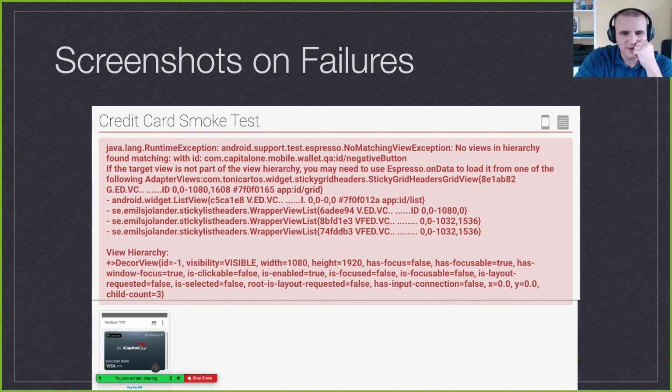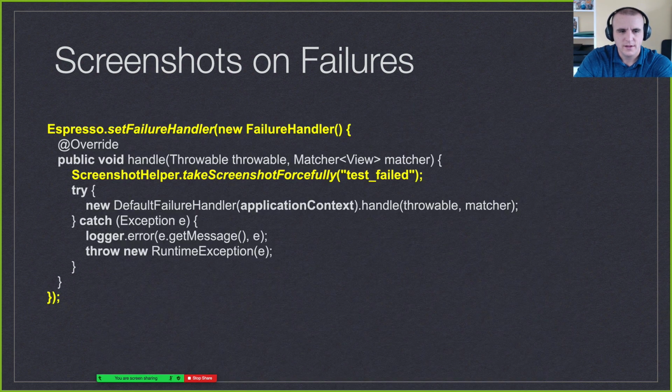What's cool though is if we have this here, we could go ahead and take a screenshot every time something fails. So in this case, we had a credit card test or whatever, but it failed, and now it's going to take a screenshot of that exact moment. The way that you can do this is you can set on Espresso a global test failure handler. So whenever a failure happens, it'll give you the throwable, the exception that occurred, as well as the matcher that was trying to be used.